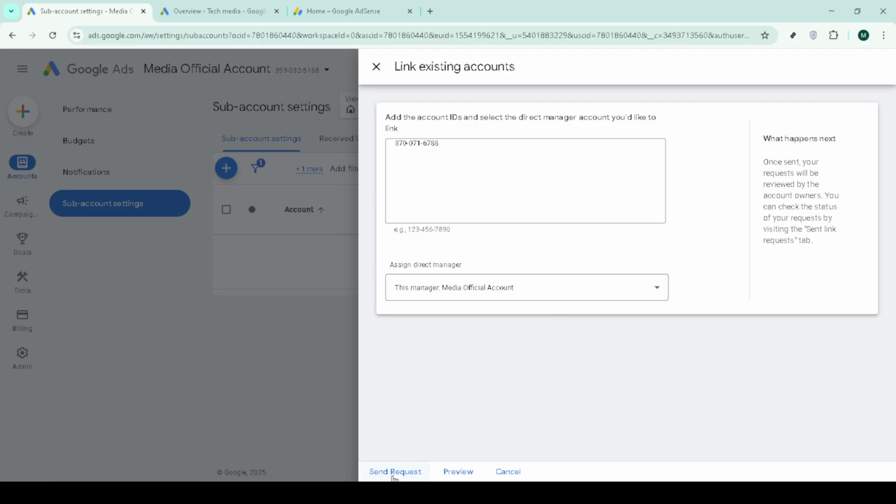After you've entered the necessary IDs, the next step is to click on Send Request. This will send an email invitation to users who have access to the Google Ads account you're trying to link. If you're not seeing the account in your manager dashboard immediately, don't worry. After sending your request, users with access will receive an invitation email. They will need to accept this invitation in order for the account to be officially linked to your manager account. Once they accept, you'll receive a confirmation that the account has been added.